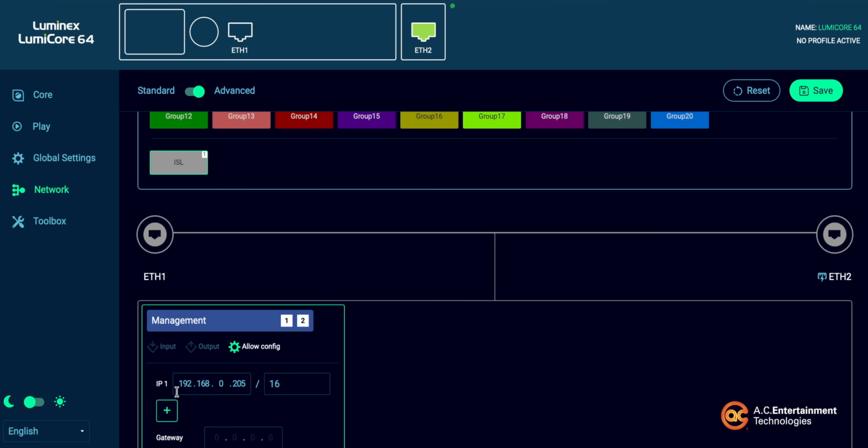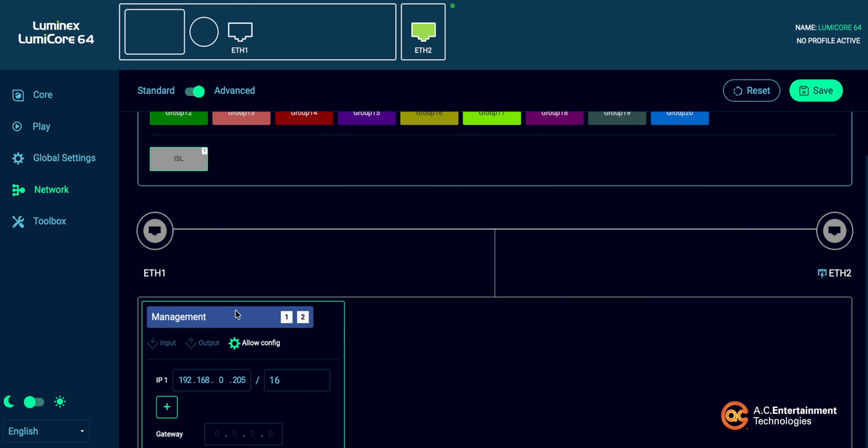As you can see on the left here, we have our management group. This is the group in which all of our devices, our GigCores, our LumiNodes, our LumiCores are all configured. We can tell that because the Allow Config icon is illuminated, saying that on this group we can configure this device.